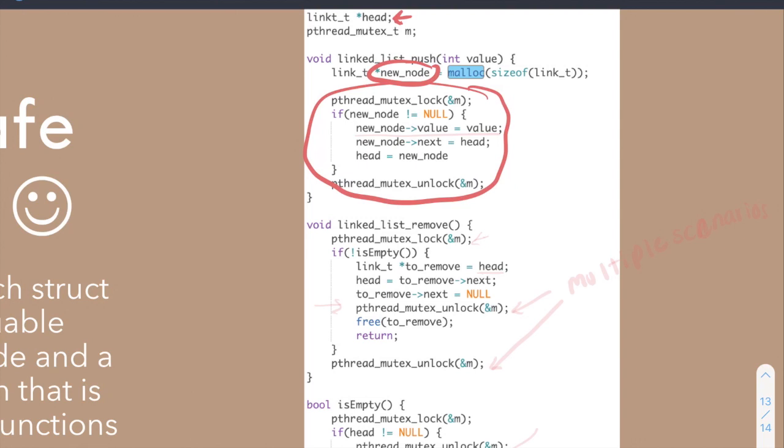Now you may be wondering, doesn't malloc put things on the heap? Yes, it does. Which is also why, even though, as you can see here, this is not touching the head at all and is just dealing with your new node, once you've called malloc, your program has already put it on the heap. It is no longer a stack variable. And that's why you also need a mutex lock around that. So that's a nutshell of our push.